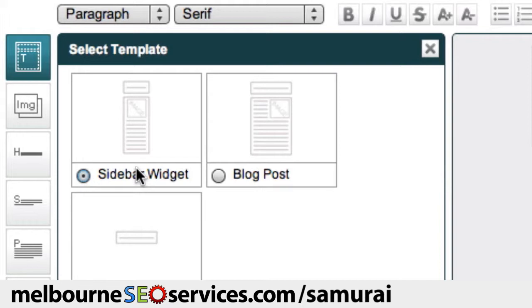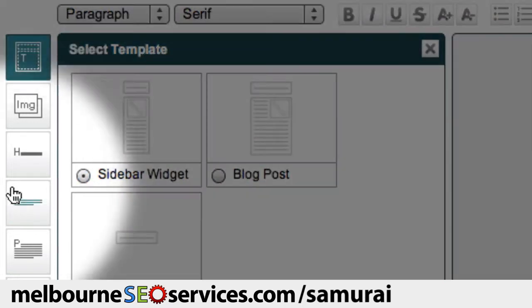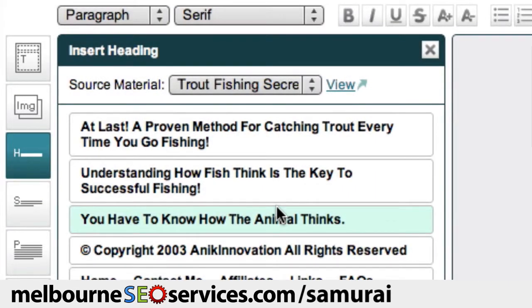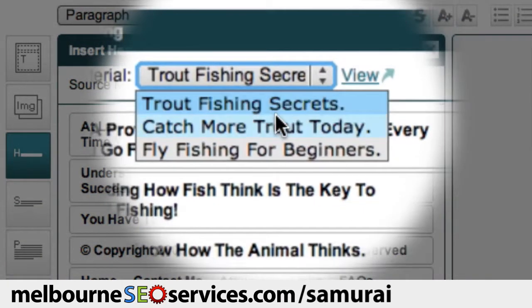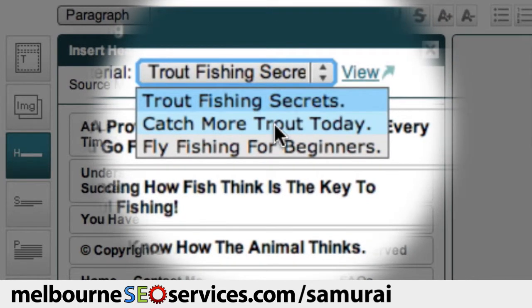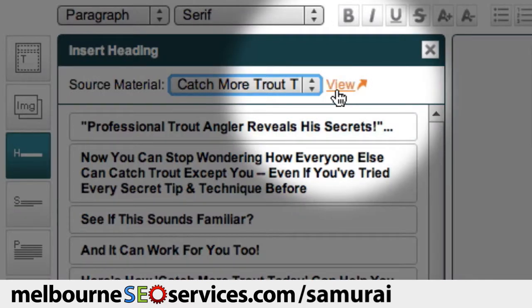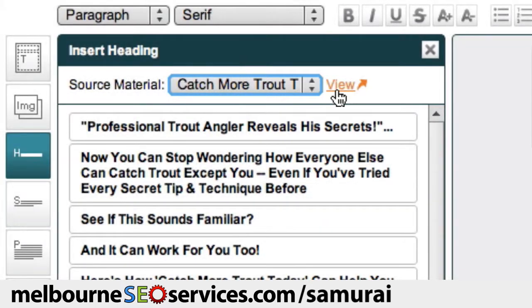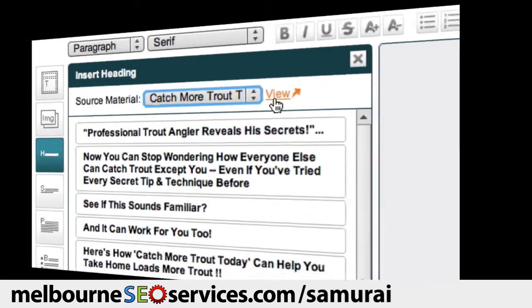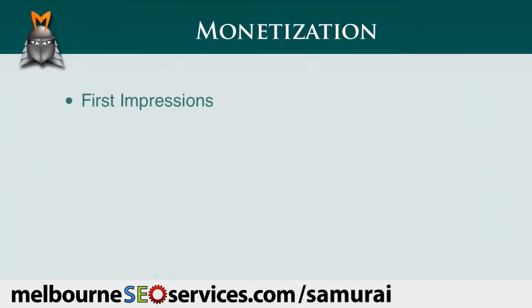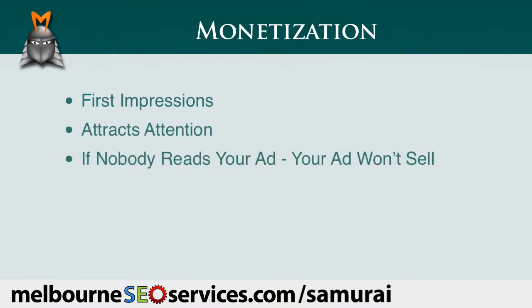When you have an ad template selected, next you'll want to go through to the headline tab. Here you'll want to make sure that you have the right product selected, and I want to promote this Catch More Trout Today product. Once I have the right product selected, I can click this View button here and be taken to the product's web page so that I can refresh my memory about what the product is about. Now, a headline is the first part of an ad that someone reads and should get the attention of your website visitors, because if nobody reads your ad, then you won't be able to make any sales.